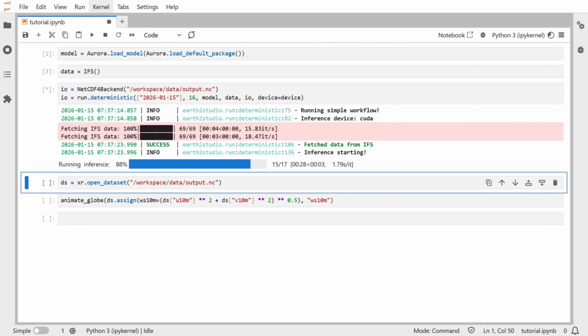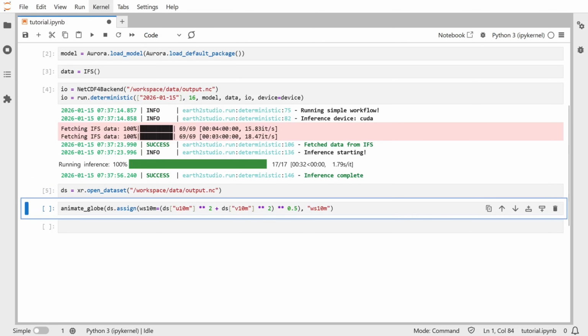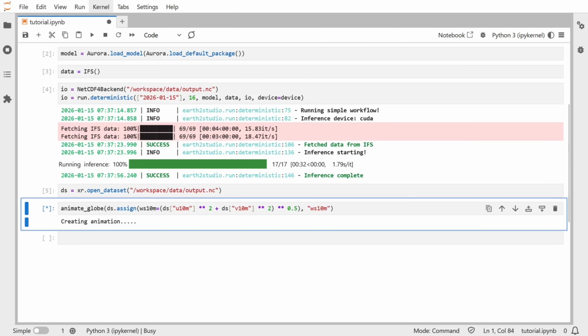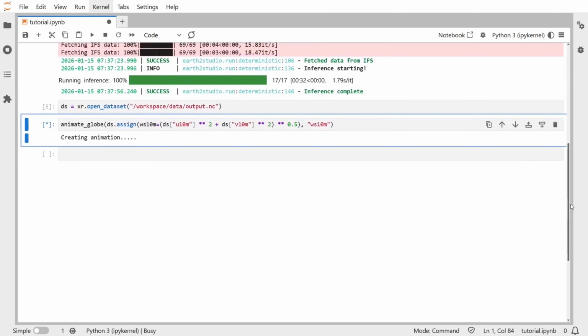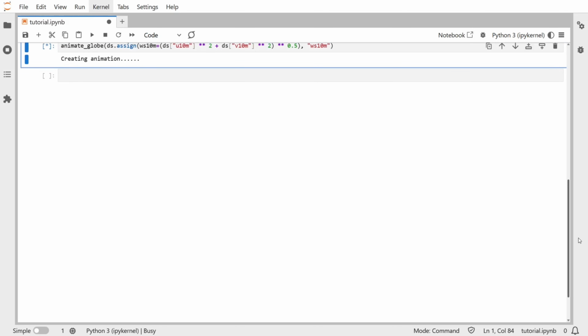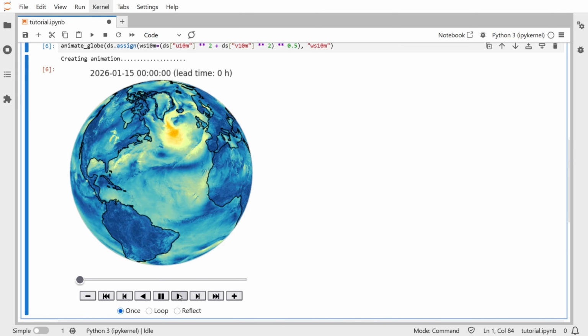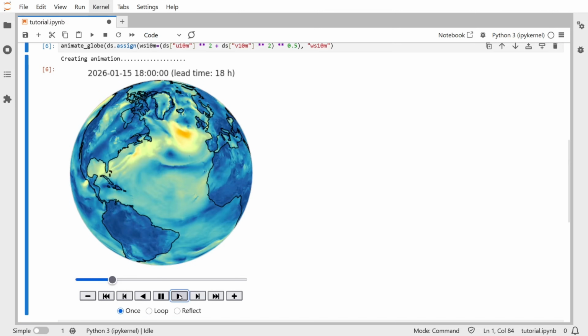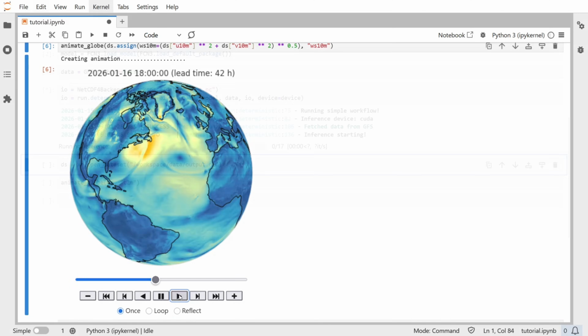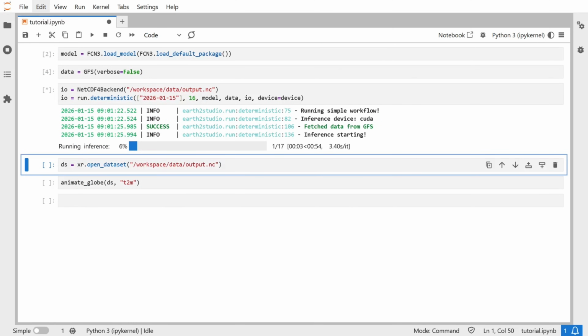The same works for Microsoft Aurora. Just change the model class and rerun the workflow. Do you want to initialize your forecast with GFS instead of IFS? You know what to do. Change the data source to GFS and rerun the workflow.